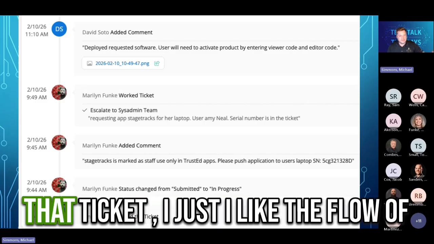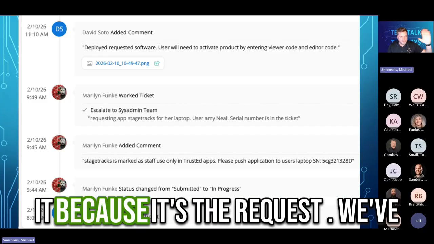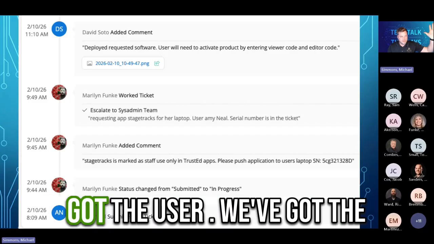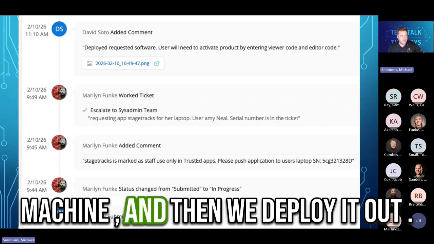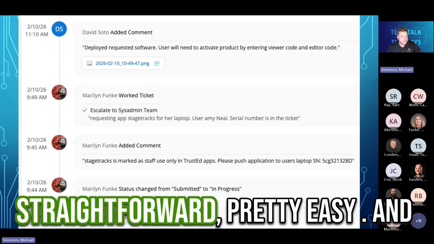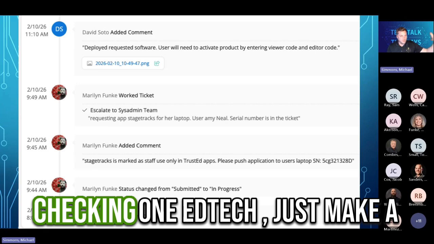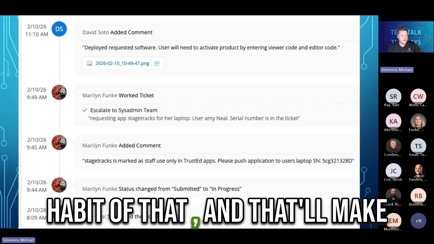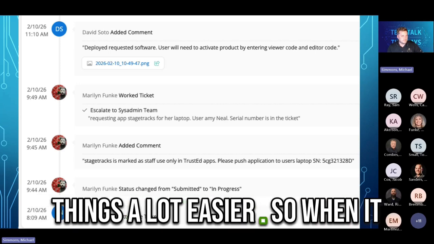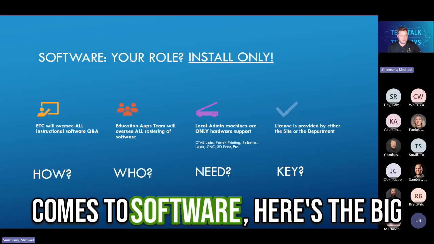But that ticket, I like the flow of it because it's the request. We've got the user, we've got the machine, and then we deploy it out. We push it out. Pretty straightforward, pretty easy. And the fact that you're already checking One Ed Tech, just make a habit of that, and that'll make things a lot easier. So when it comes to software, here's the big question.